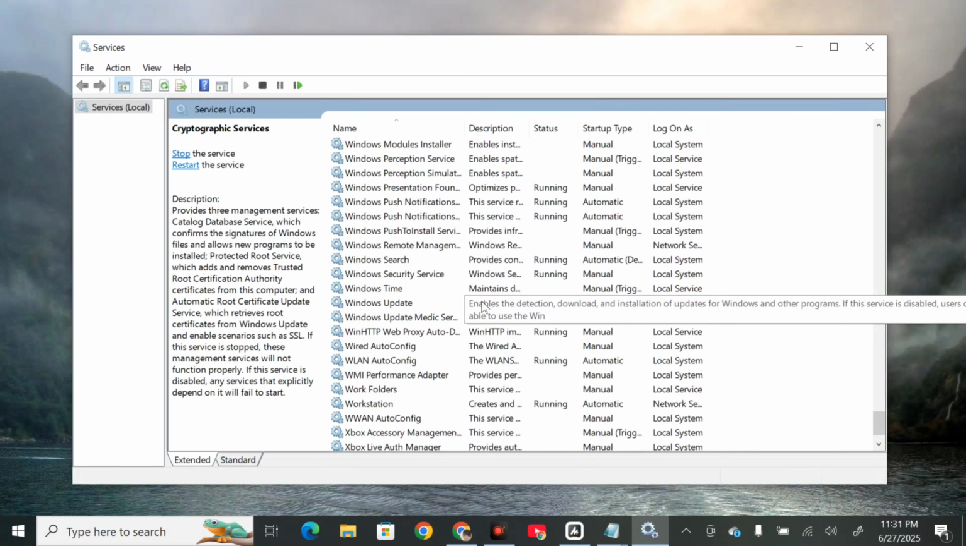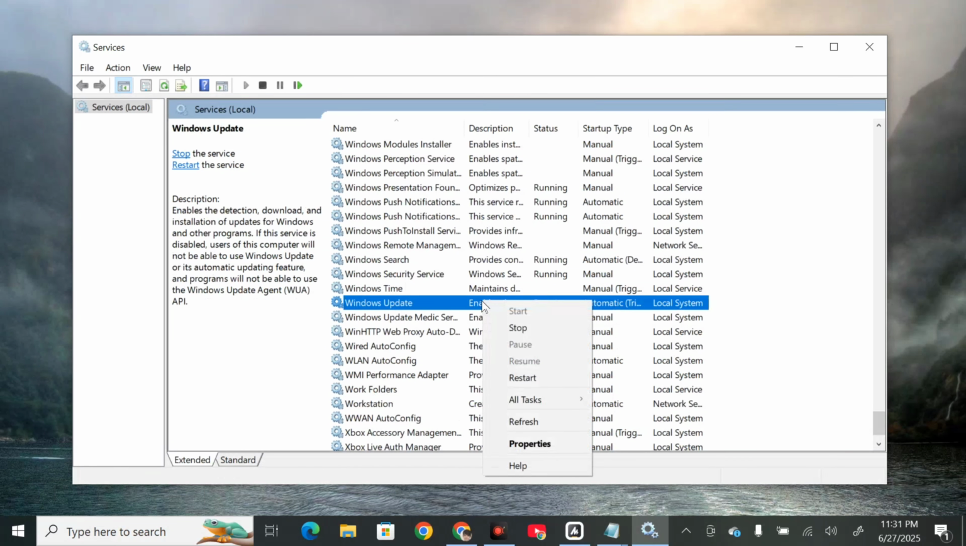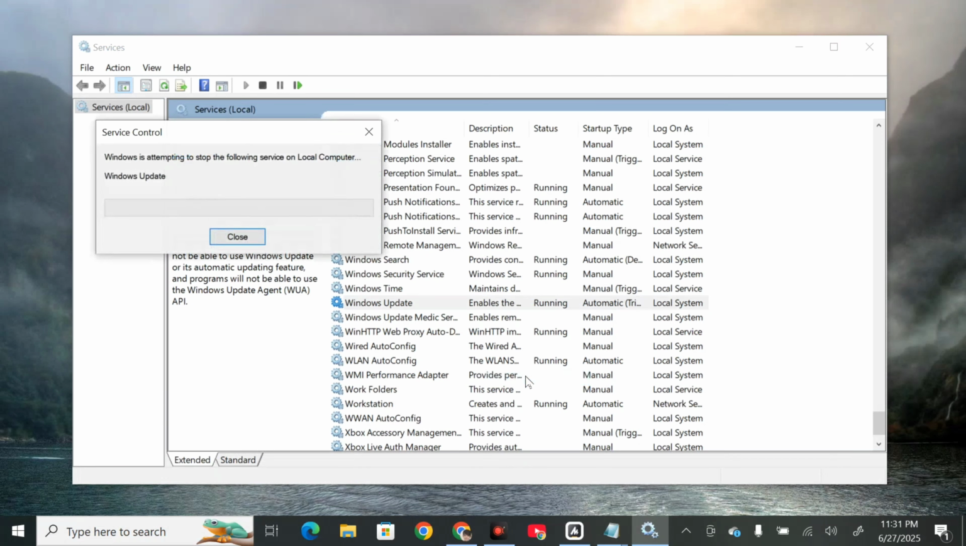Same procedure: select and right click, and check if this service is already running or not. Since this service is already running, all you have to do is select restart and wait to complete the restart process. After that, at services, we need to close, and then at the start menu, we need to restart to fix this error.